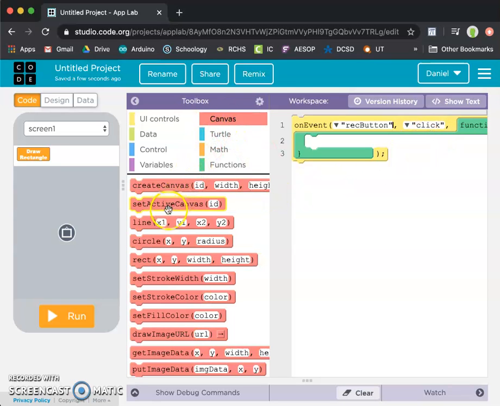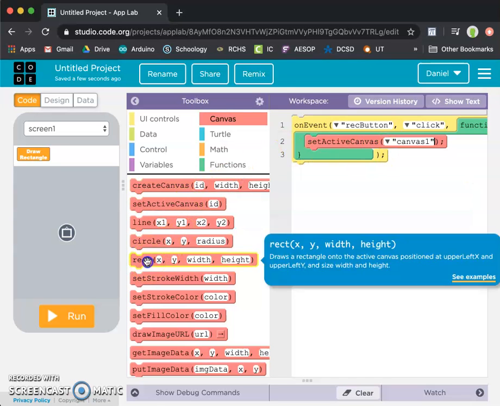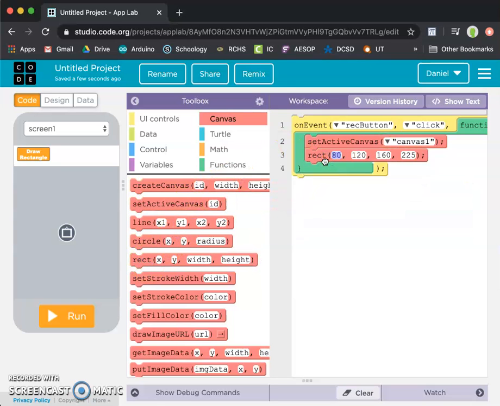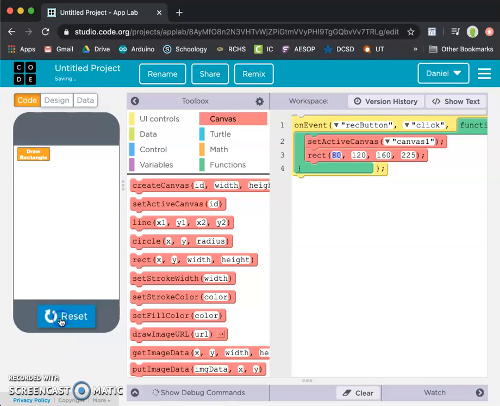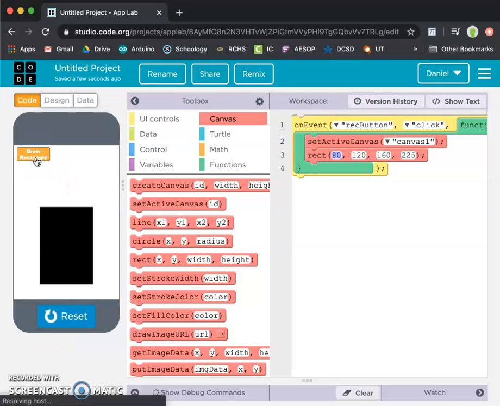So I'm going to go to my canvas, and I'm going to first, you have to set the canvas as active. You have to say, this is for canvas 1. Even if there's only one canvas, you have to do that. I want to draw a rectangle. Okay, let's see how that goes. So I click the draw rectangle button. Hey, there's a rectangle. Cool.